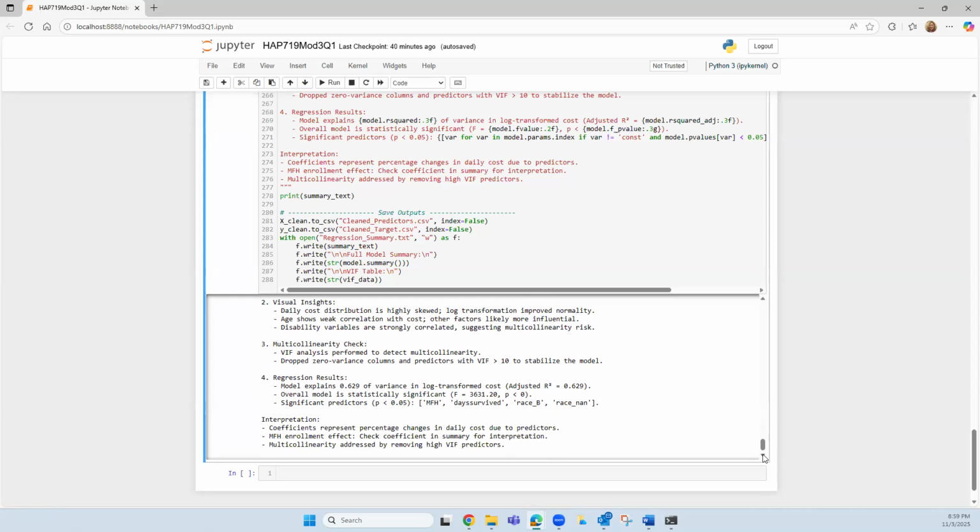Our multicollinearity check: VIF analysis performed to detect multicollinearity. We dropped our zero variance columns and predictors with a VIF of greater than 10 to stabilize our model. Our regression results: the model explains 0.629 variance in log transformed cost. Our overall model is statistically significant, and our significant predictors are MFH, days survived, race B, and race non. Interpretation: coefficients represent percentage changes in daily cost due to predictors. MFH, medical foster home enrollment effect: we want to check the coefficient in summary for interpretation for that. And then our multicollinearity was addressed by removing high VIF factors.